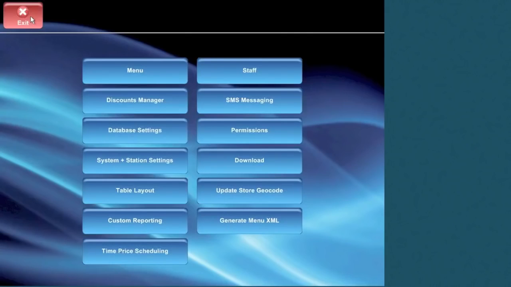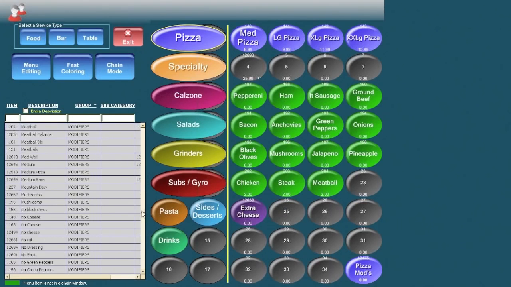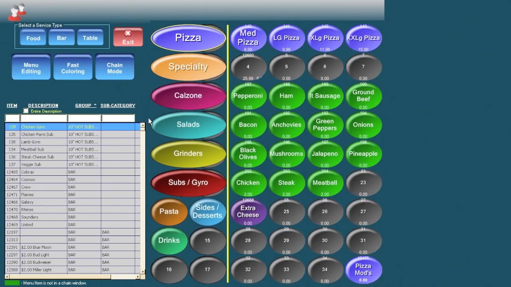Okay, I'm going to exit out of here. And I want to now go into the menu area because that's where you can make your changes to the menu itself. So if you need to change the price on any of your menu items, this should look familiar. It's similar to what we saw on the order screen, except it's now moved from the left side of the screen to the right side of the screen and is showing me each individual menu item in a spreadsheet format over on the left.